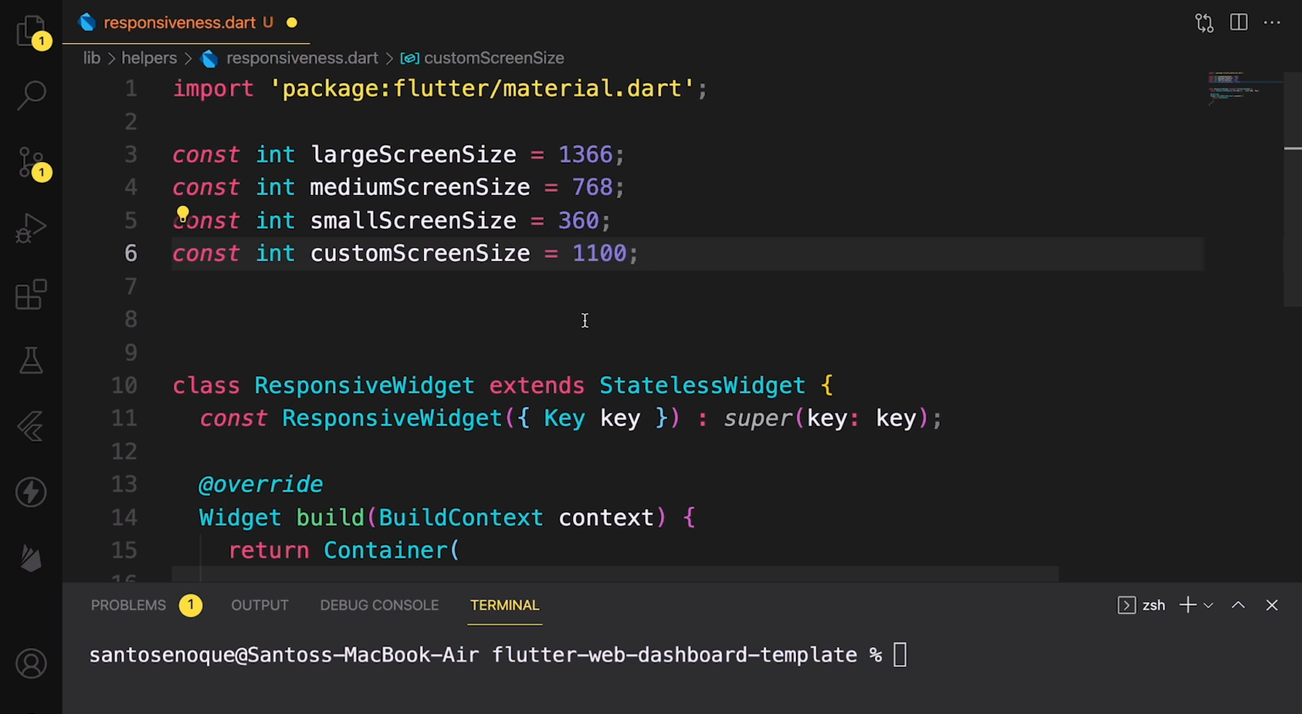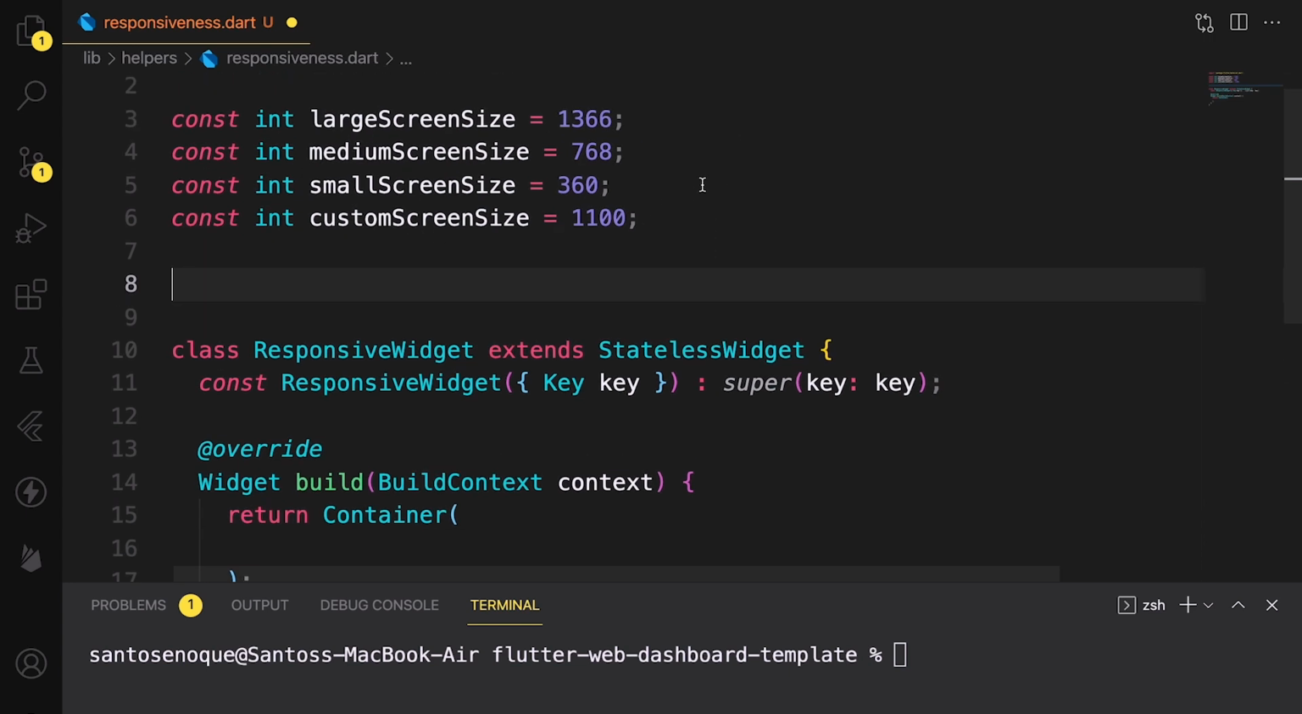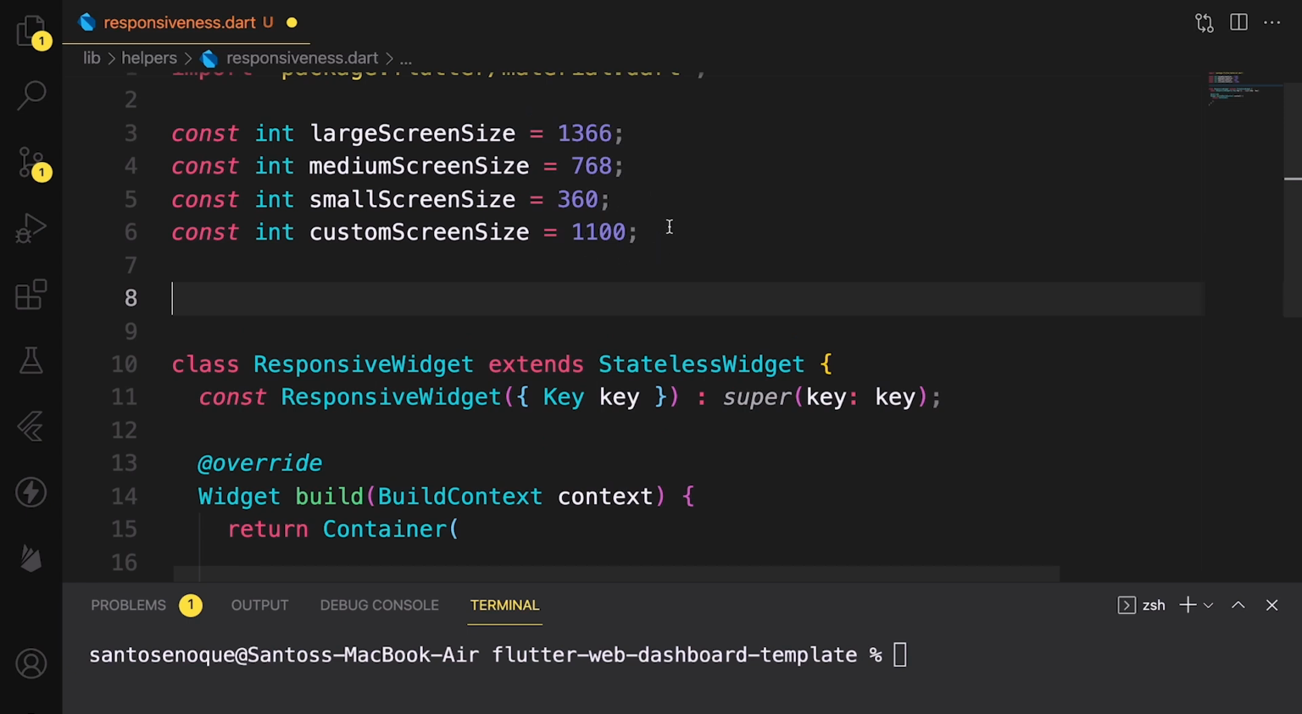Now here we have our values, and these values are not just made up. You have to Google for common screen breakpoints, but I showed you how to do that in a previous video. And the 1366 value, usually these are laptops, and every single value greater than this one, we are going to consider a large screen, right? And the custom screen size, this is not needed for every single project you're going to build, but for this particular project, we are going to use this value here.